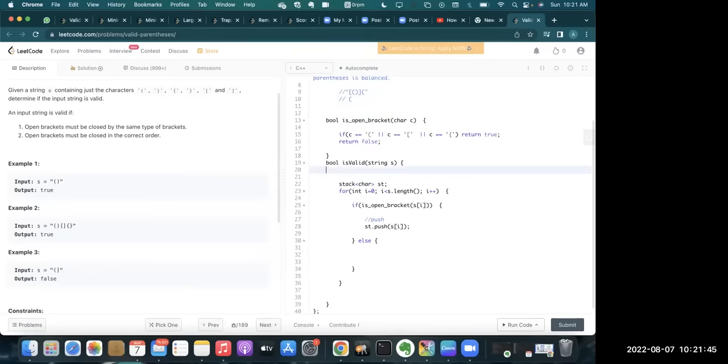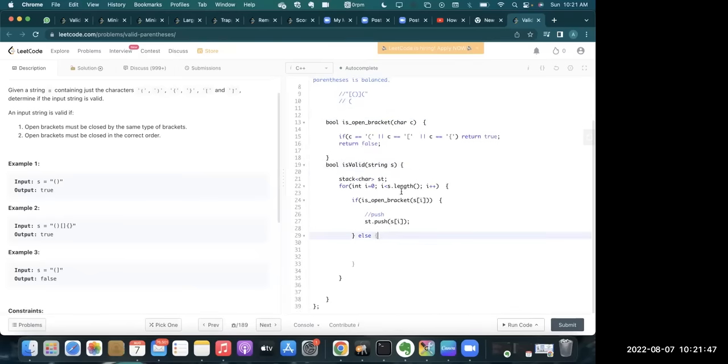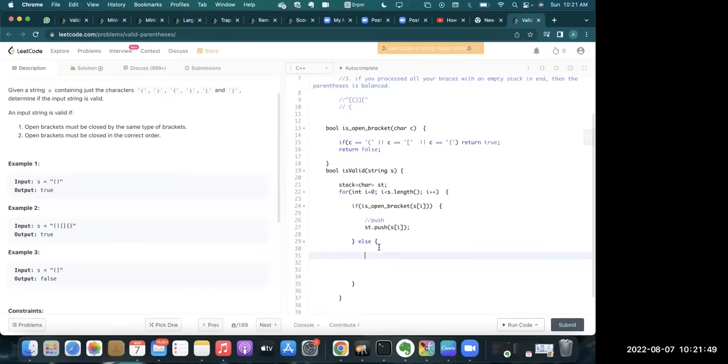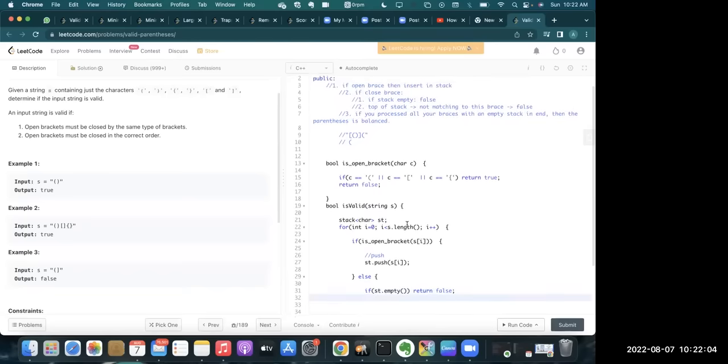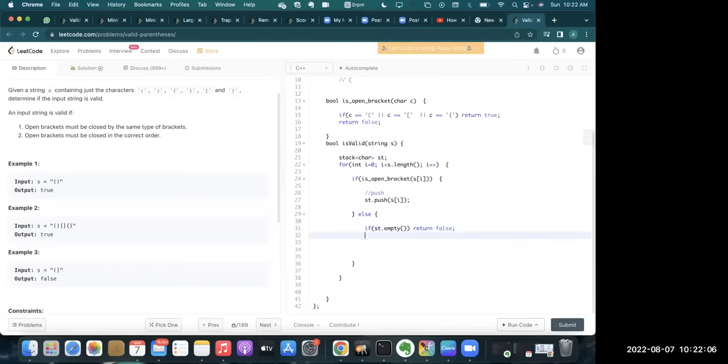So now in the else part, like we discussed, now we have to check two things. If we get a closing brace and our stack is empty. So if stack is empty here, then we terminate our code right here and we say this is false. It can't be valid because you got a closing brace and you have nothing to balance it with. But if it is not empty, which would happen, if it is empty, it would simply return here. So now this is your else part.